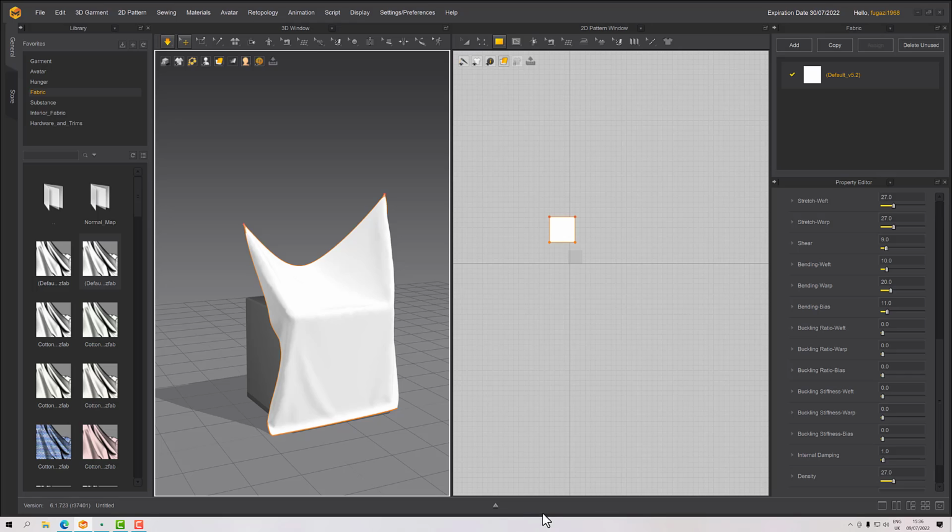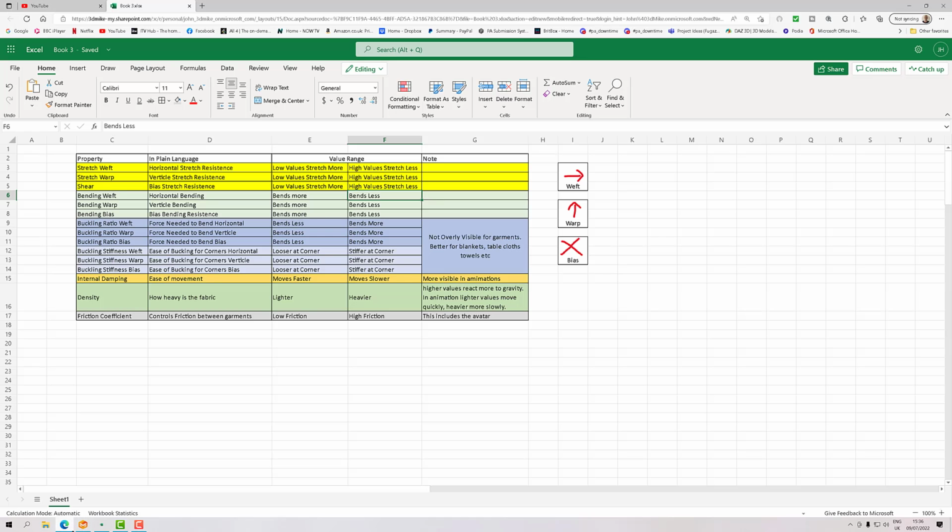make your material buckle. And if I have a quick look at my cheat sheet, the buckling ratio here is the force needed to bend in the horizontal for weft, vertical for warp, and on the bias for the ratio bias, of course. Now lower values bend less and higher values bend more. So this is kind of the opposite way around to the first sets we've done. I'd have preferred they'd done that the other way around, personally, to make it consistent, but well, there you go.